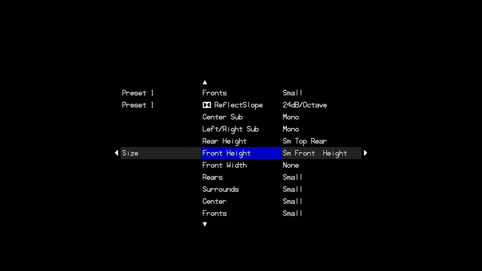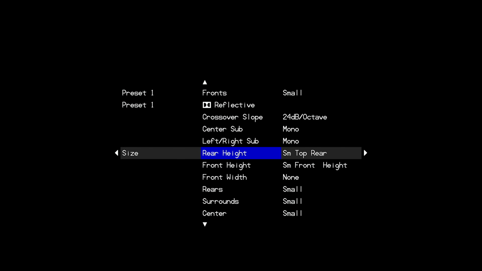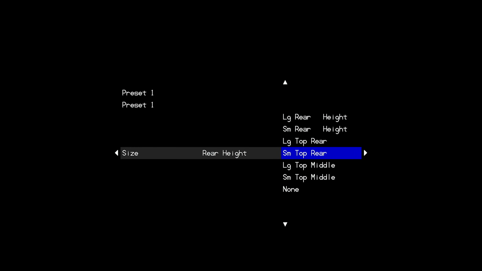So there's another consideration when setting up your height speakers, right? If I look at my rear heights, assuming I'm using height speakers like our A1 or A2, I would still want to set these as small rear heights.